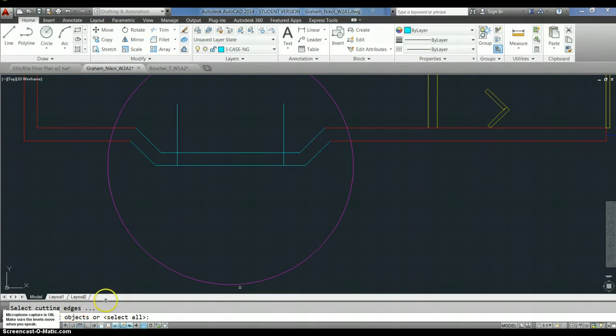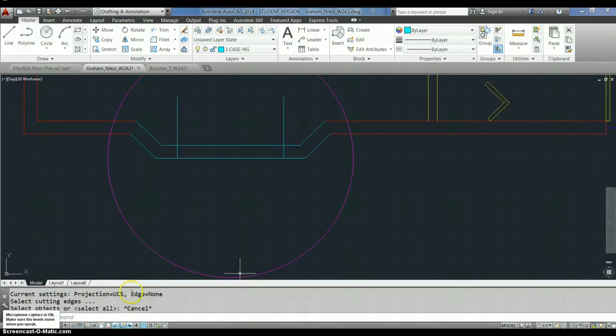Now then, down here in my command line, as I mentioned, it's telling us what we need to do next. Every command we enter, it shows us stuff down here on the command line. So we enter a command. I type them because I'm a fogey. It has current settings. We're not going to worry about that. Select cutting edges. And now it says select objects.